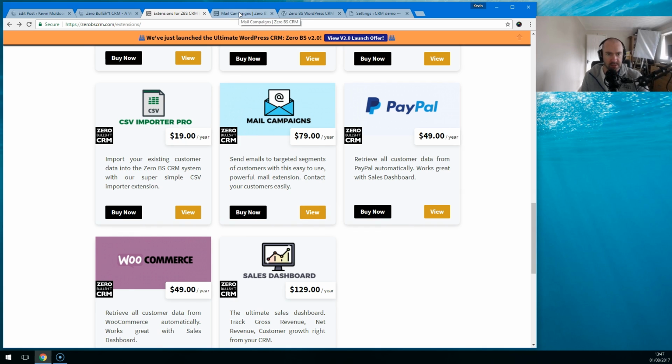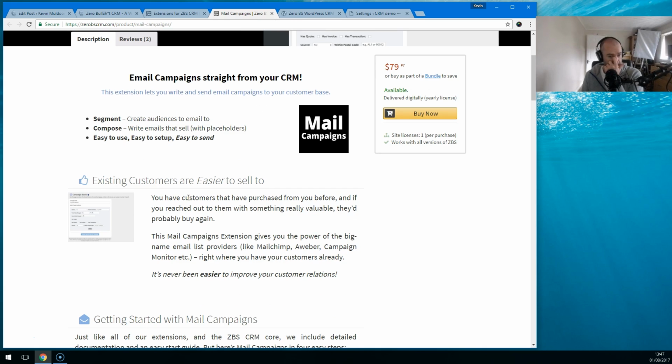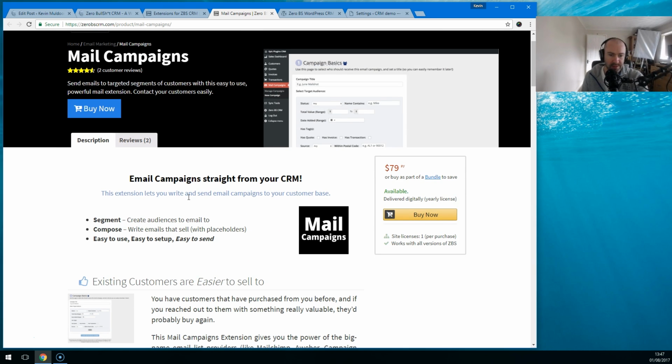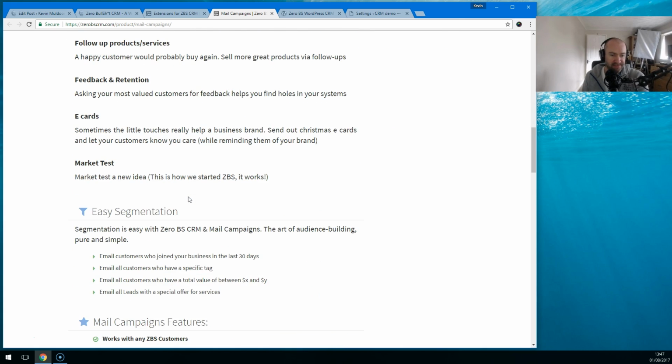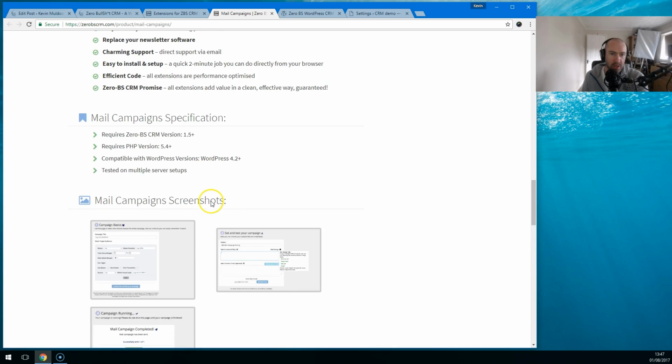Now, mail campaigns, if you're not using an external email marketing service, this is one that you might want to consider. It allows you to create lots of emails and send them directly from your CRM. You can filter information, set up emails. It's really a complete email marketing solution.